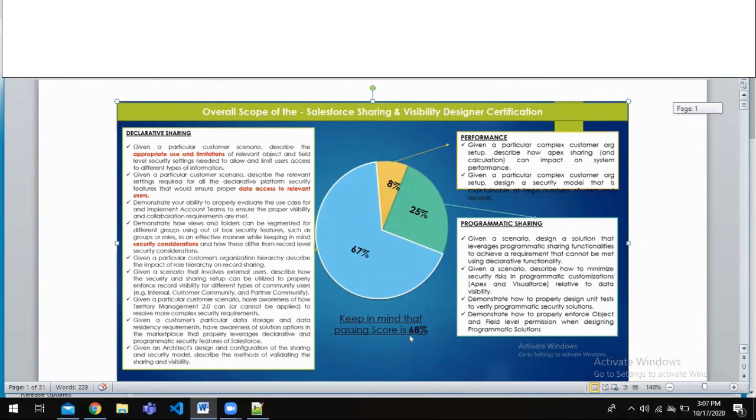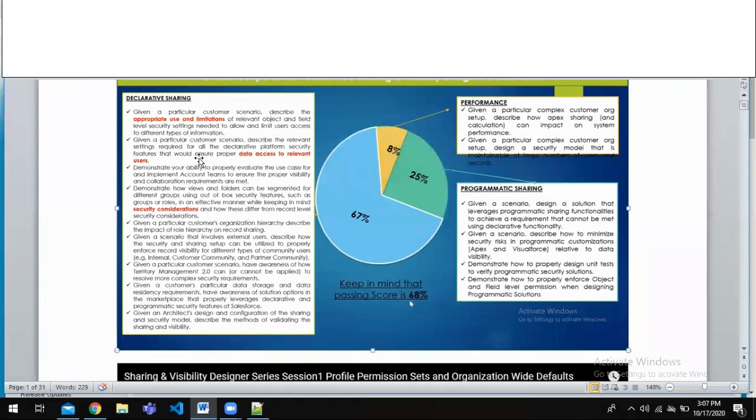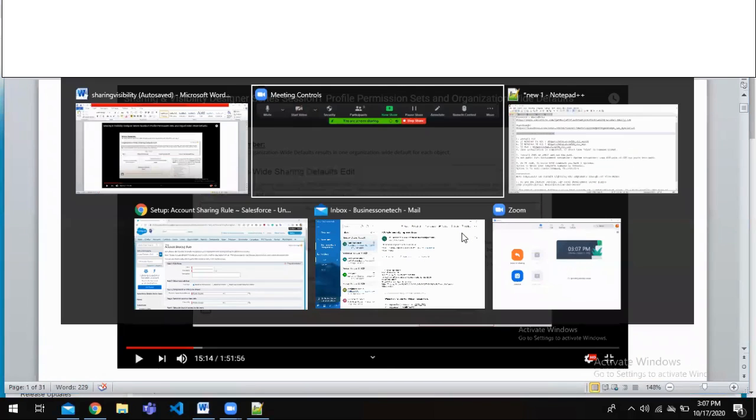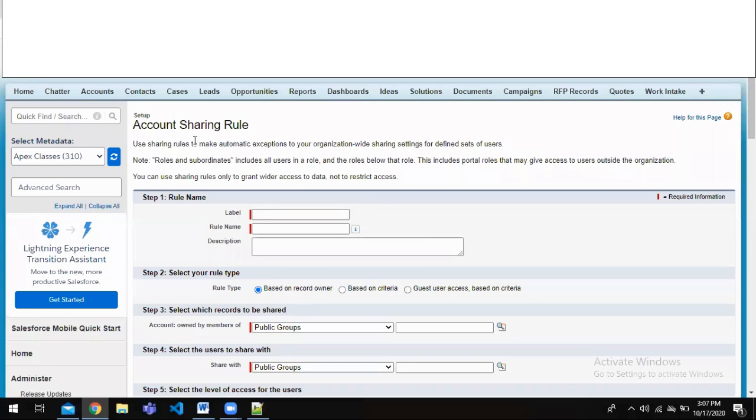So are we good with the scoring? Yes. The overall pass percentage is 68%. So 67% is directly from configuration, right? So okay, this is about the first slide, about organization wide defaults.